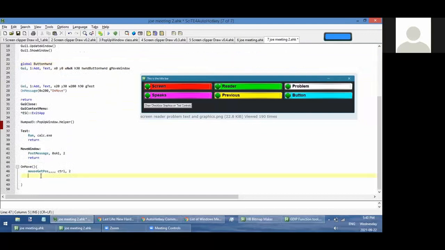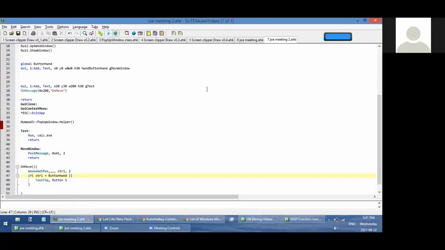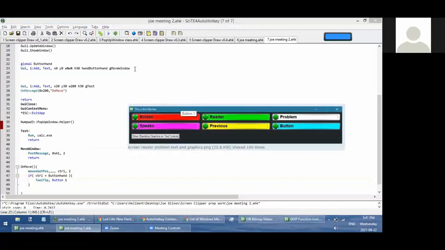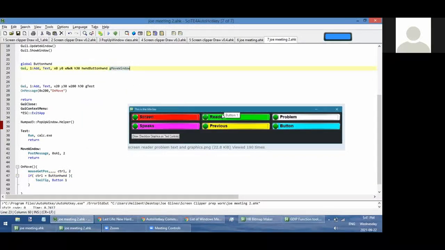In here, I can say, if, how you write your logic is up to you. I'm writing my logic based on the example that I'm doing. So what do I want? I want to see if CTRL equals, what do I call it, button H1? So now I've set it up so that if I detect the control for my move window, if I had some kind of animation sequence, now that I've detected that I'm hovering over it, I can change the animation for it a little bit.